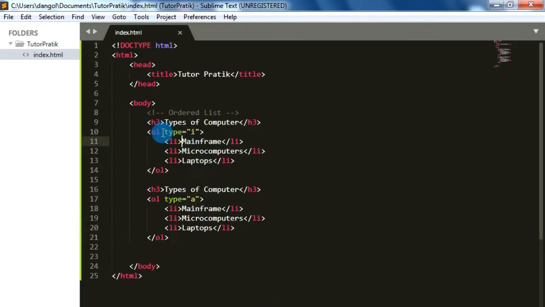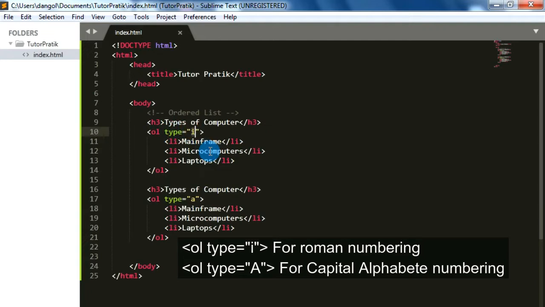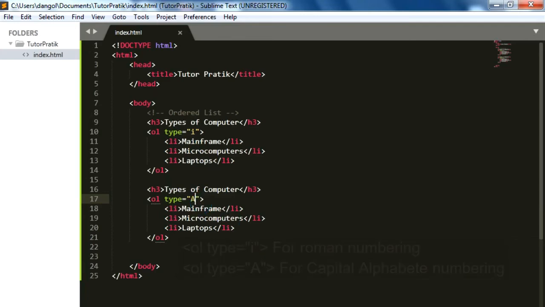Just add the attribute to the OL tag, type equals, and the value you want. If you want Roman, you can use I as the initial Roman number, and if you want an alphabetical order list, you can type the initial alphabet like a, or you can type capital A if you want to capitalize the ABCD order list. After that, save it and let's check it in our browser.